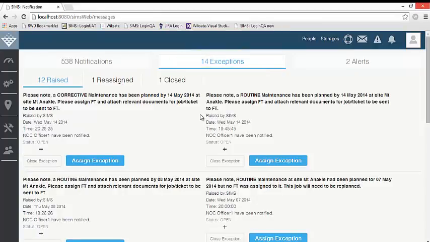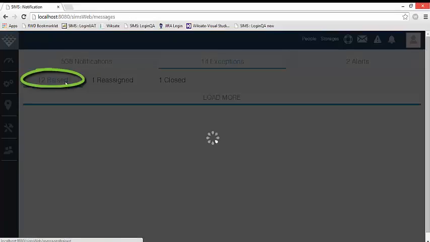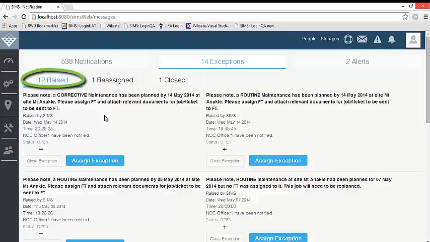This tab has three sub-tabs: Raised, Reassigned, and Closed. Count for each of the sub-tabs will be displayed. Click on the Raised tab. This tab displays all exceptions raised by SIMS and those raised to you by other users of SIMS. In this case, there are 12 exceptions raised for you.